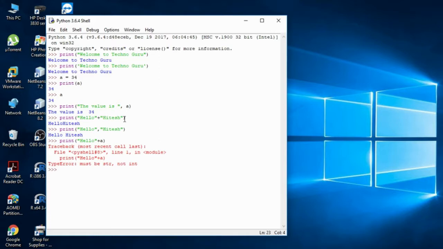So this was quite basic. Now let's do something a little more tricky. Let's say I write something in double inverted commas.